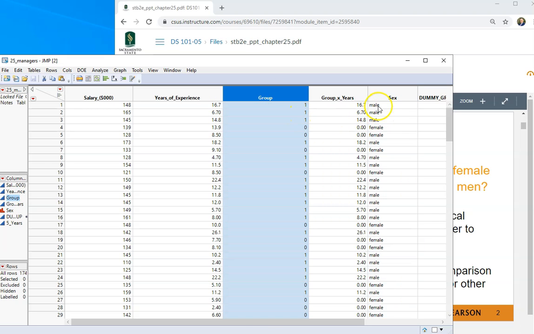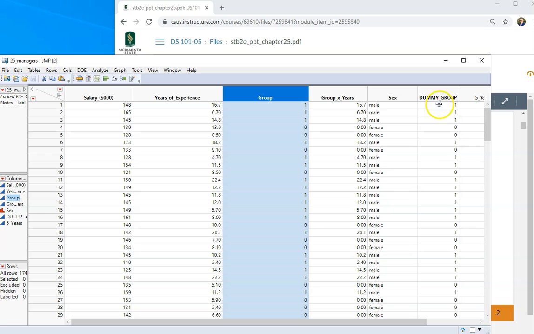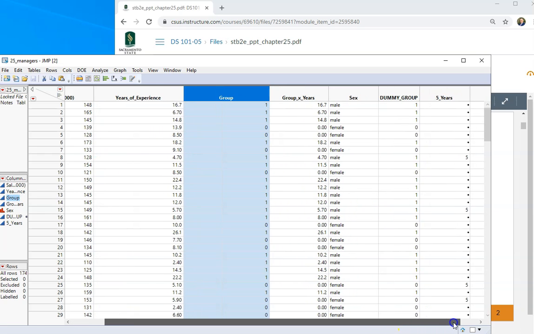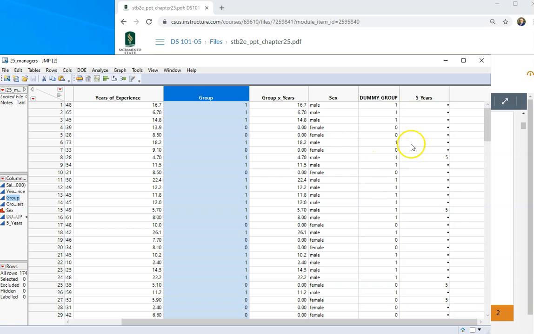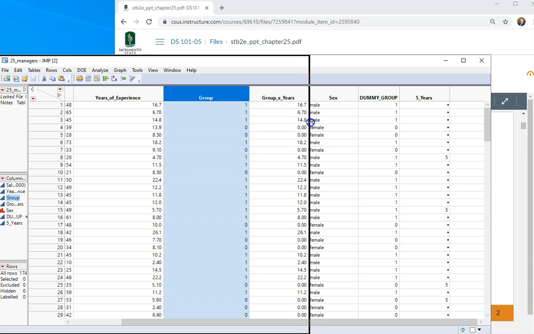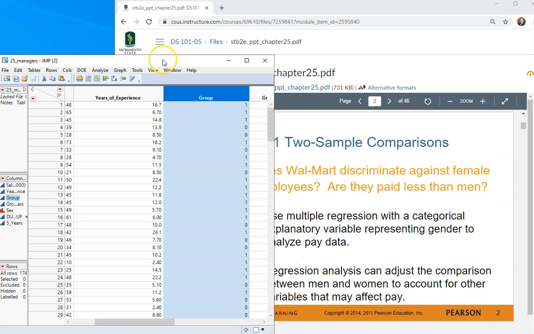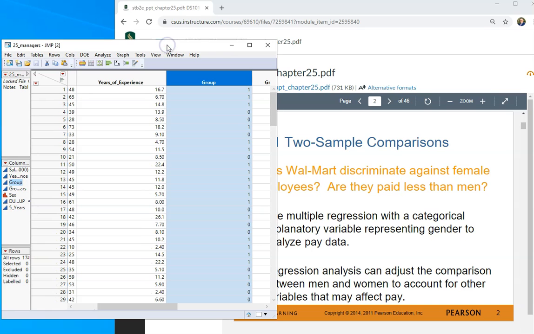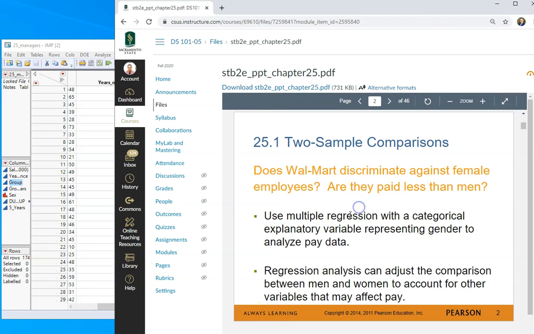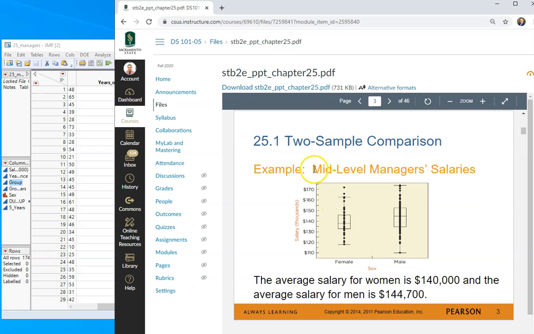So we recoded sex, male to 1, female to 0. I'm going to show you how to create that dummy variable, which is here. And one part of the example, we're going to talk about those who have 5 years of experience and compare them based on sex, which is male versus female. So to run all of these analyses, I'm going to use this data, and this data is available on files, the folder data.